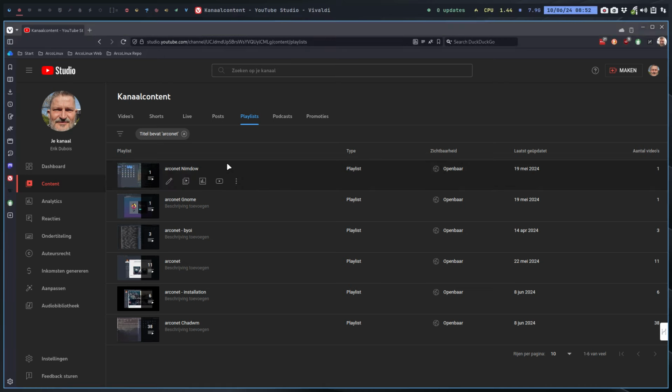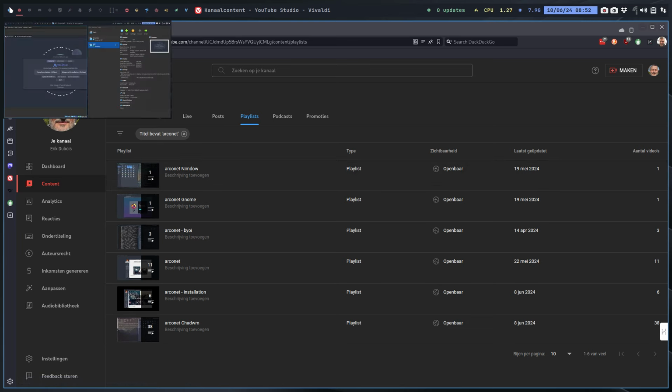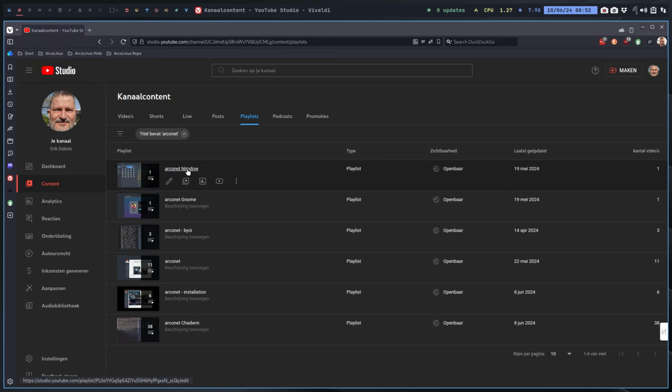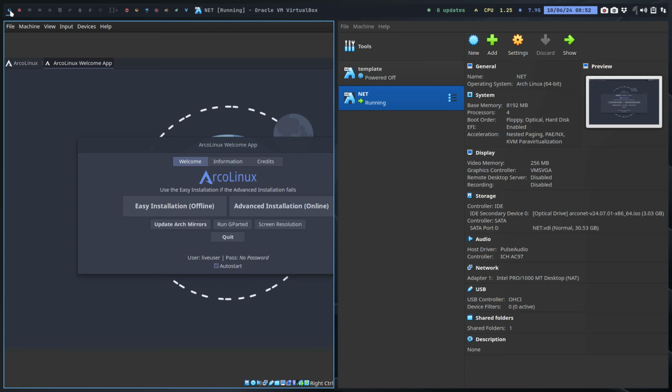So from time to time I'll make a video because you can watch ArcoNet Nimdo or ArcoNet GNOME or ArcoNet Chadwm. It doesn't matter because it's all the same ISO, and you choose the advanced option and then you choose one of the desktops, right? But I'll keep making them gradually. When I test the ISOs, I'll make a video called ArcoNet something, ArcoNet a desktop. So just a quick look. I don't have to do Nimdo anymore, nor GNOME, nor Chadwm, and off we go.